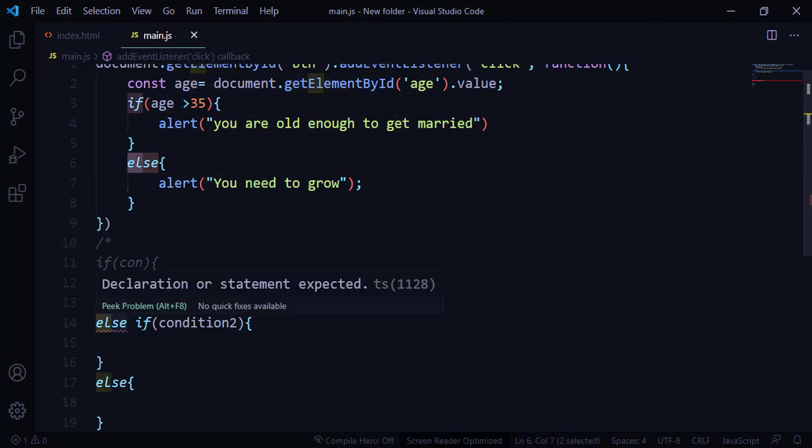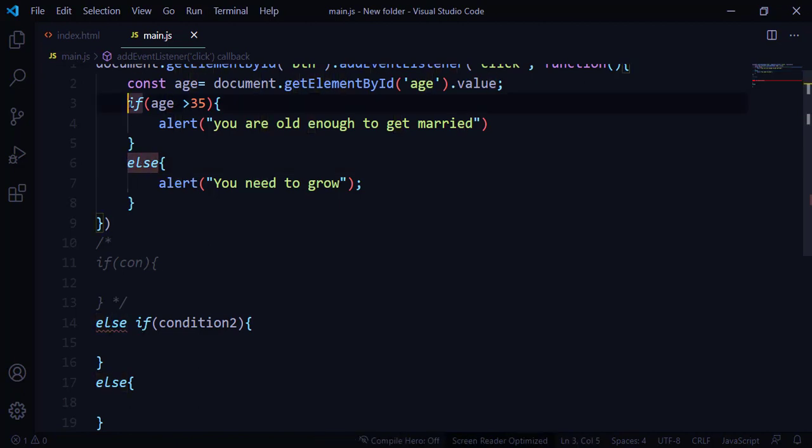Now with the help of else if, if this first if condition is false, then we are going to check the else if part. If this condition is true, we are still going to execute this part. In case both this if condition and the else if condition are false, then we are going to execute the else part. Let me explain with a simple example so that you can understand how the else if condition works.